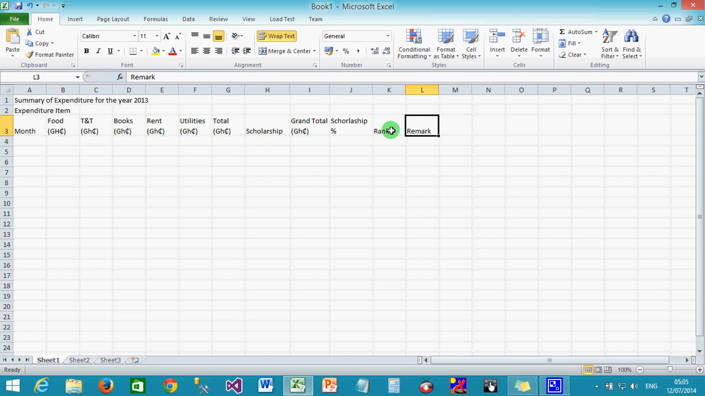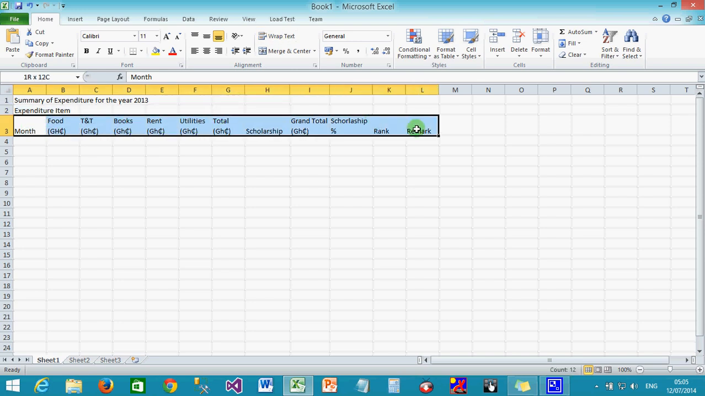Now what I'm going to do is center these headings. Click on the first cell, highlight through to the last heading, and then center. Since they are headings, I'm going to make them bold as well. You can click on the bold function here.